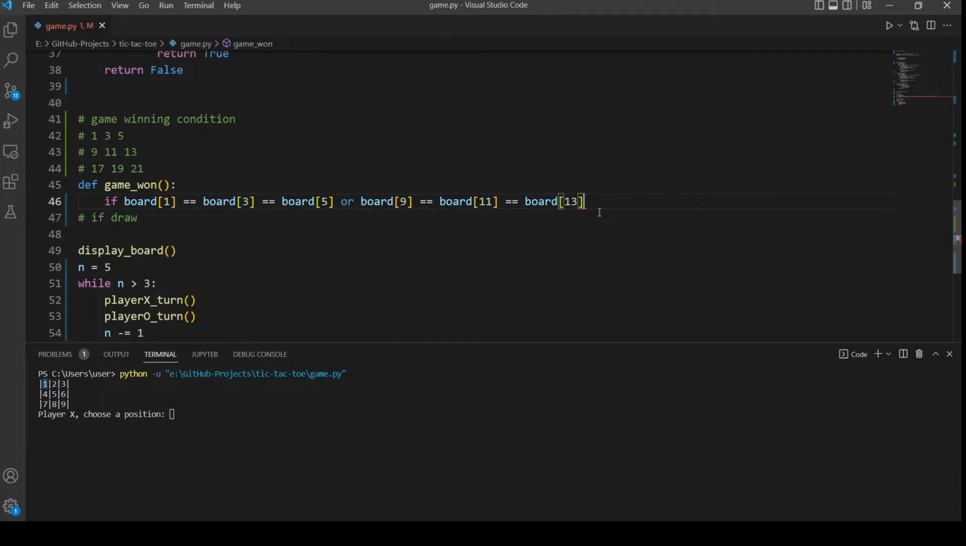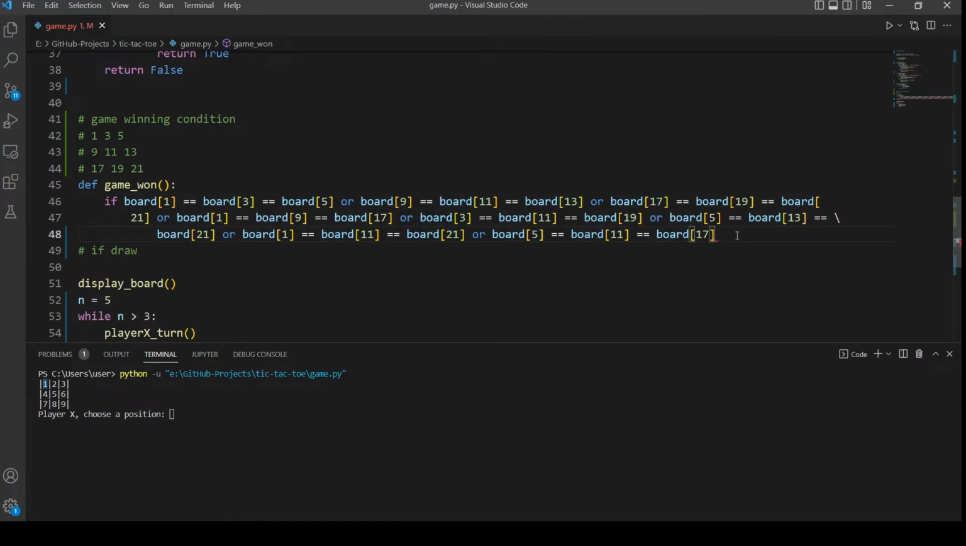So give me a second here. Welcome back. So yeah, that's the whole thing. That's the first row, 1, 3, and 5. That's the second row, 9, 11, and 13. That's the third row, 17, 19, and 21. Moving on to the columns, 1, 9, and 17, 3, 11, and 19, 5, 13, and 21, and the diagonals, 1, 11, 21, and 5, 11, 17.